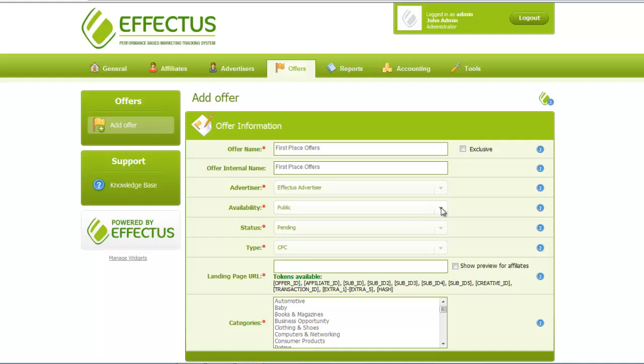Next is called availability. We want to mark this as private to begin. Once the offer is tested and tracking takes place, we want to put the offer as public, and you can use hidden if you want, only if you want this offer to be available to you only. Public means that the offer appears to and is available to all affiliates. Private means the offer appears to all affiliates but needs approval to run, and hidden will only appear in affiliates' accounts approved to run. For testing purposes, we start by putting private.